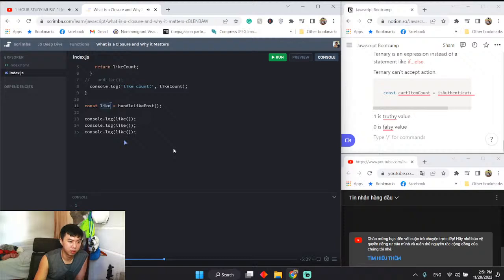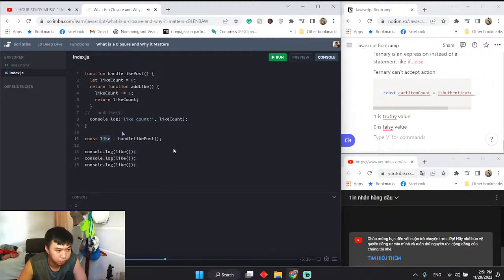So that was our implementation, of course. That's kind of awkward. How did we preserve the value of like count between function calls? Well, let's go through the code line by line. First, the handle like post outer function is executed when we call it, and that creates an instance of the inner function add_like. And this function, as we know from basic scoping rules, has access to any variables that are declared in the outer scope.